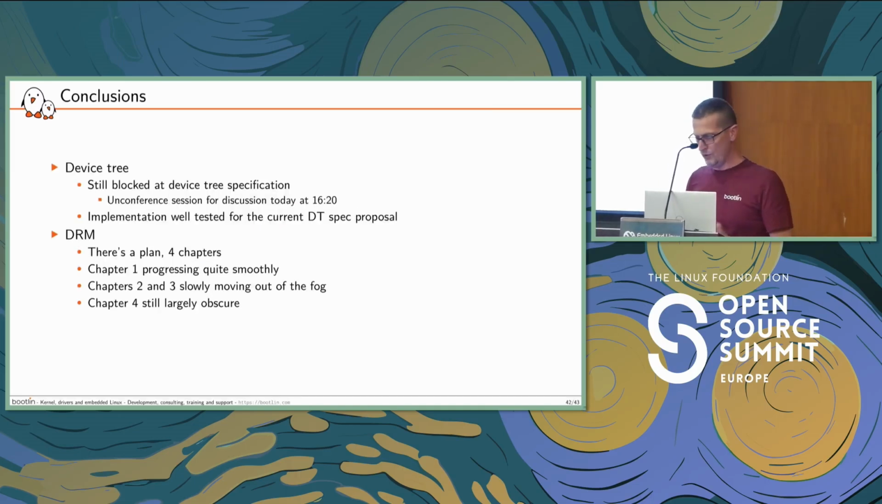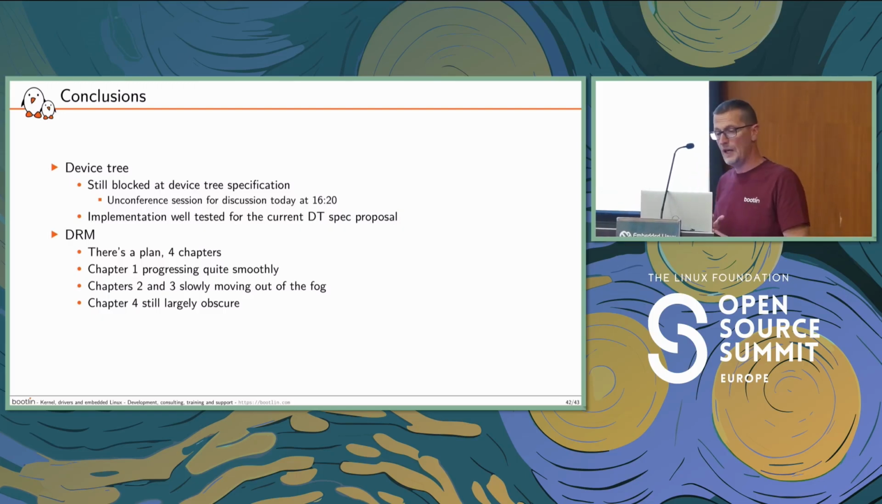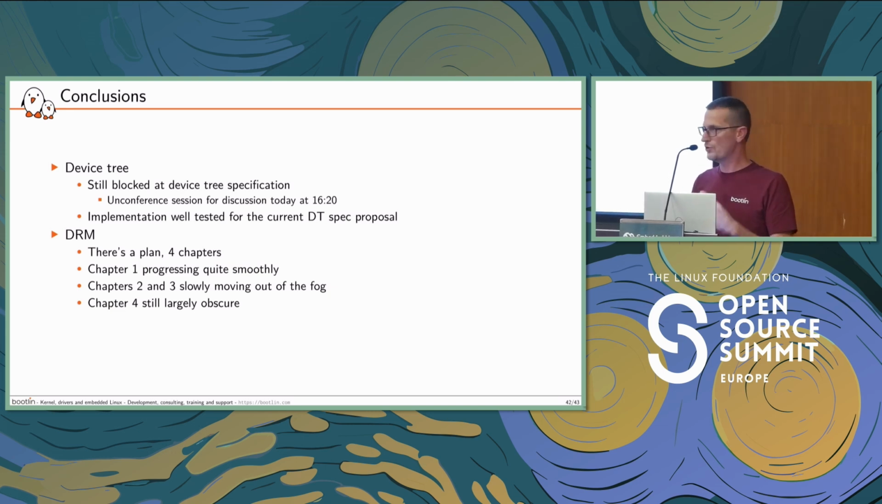In conclusion, there are two main parts of the work: the device tree description of the connector, and the corresponding implementation. It is still blocked and slowly progressing at the specification discussion. We have a discussion with device tree maintainers later this afternoon, to try to sort out the core topics.